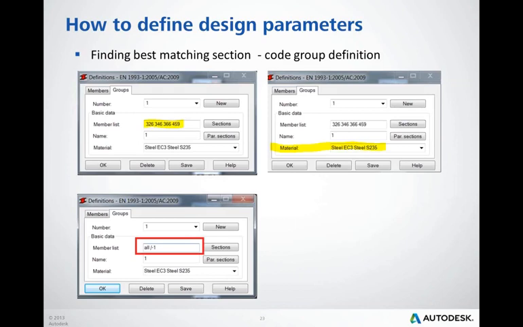In order to find the best matching sections, you need to create design groups. Usually they contain several elements of a model for which you want to have the same section. Therefore, in a situation when you want to design each of the elements separately, you need to create a design group for each of them. This can be done automatically by typing all divided by one string in the member list and then pressing the Save button. Mind to select the correct material for each of the groups, which usually is the same as the material defined for bars that belong to this group.